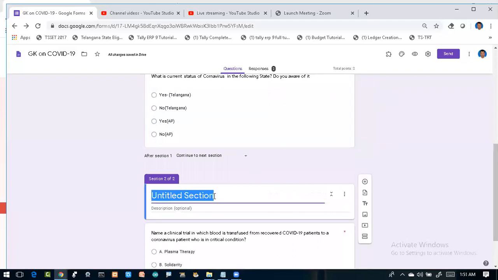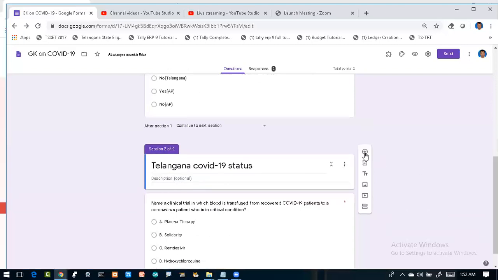Label this section, say something like, in Telangana coronavirus or COVID-19 status. Now under this, I'll be adding the sub questions by clicking add question.